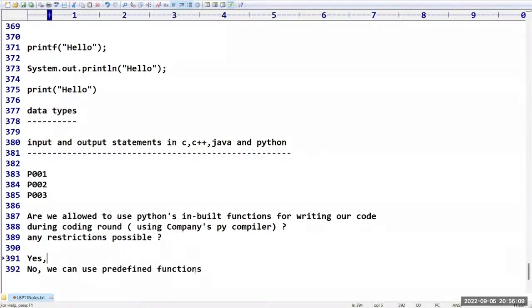Suppose if they are giving any restrictions, sir, we can solve them by our own logic. Sir, I'm highlighting here, our own logic. If you want to get this logic, you need to join this course. Okay, if you want, I will show you.